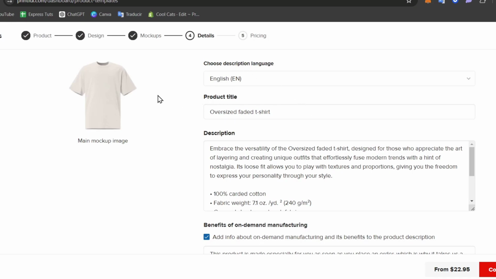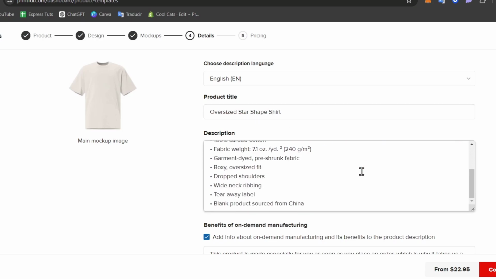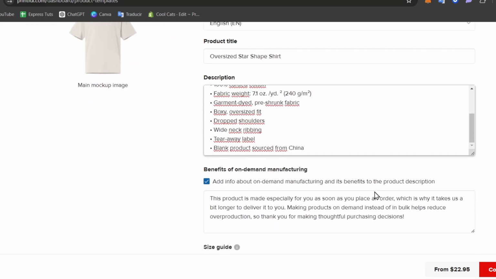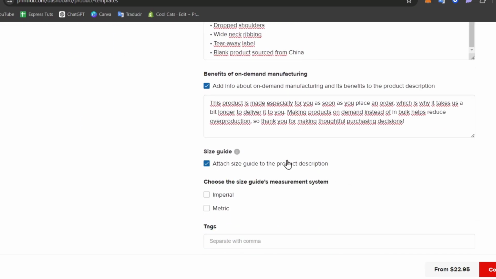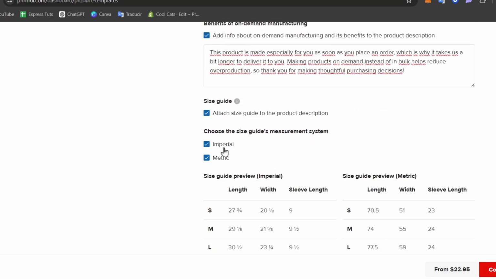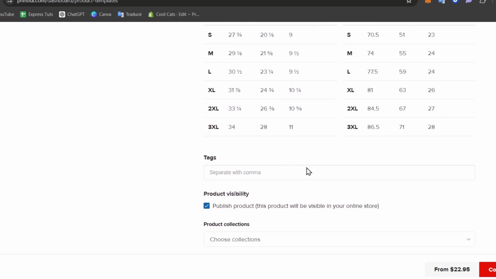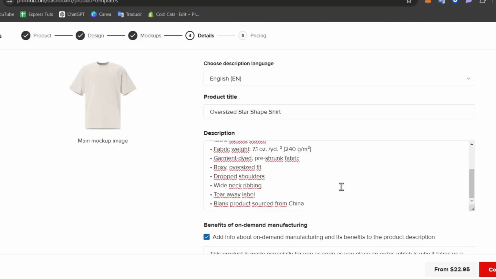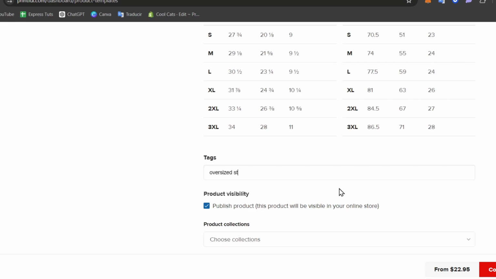Then here are the details. In this case, you have the product title, for example, oversized faded t-shirt. So I can go with oversized star shape shirt. And here's the description. You can of course edit it or leave it as it is. The benefits of on-demand manufacture, you can add if you want to. Add a size guide for metric or imperial, whatever you want to add. And choose a tag where you'd like to add to your products. For example, in my case, it should be an oversized star t-shirt, or just t-shirt, star or star t-shirt.